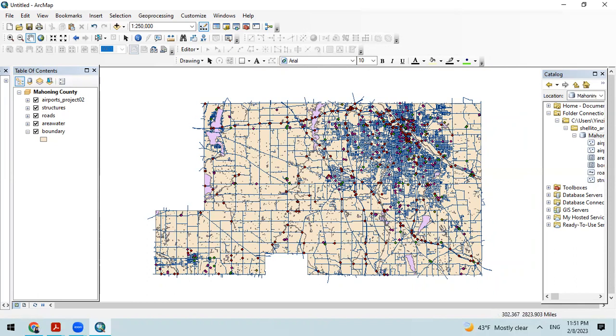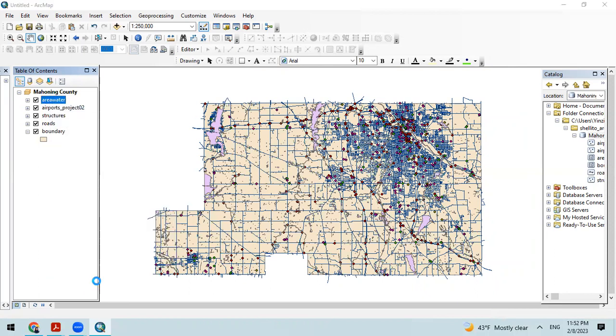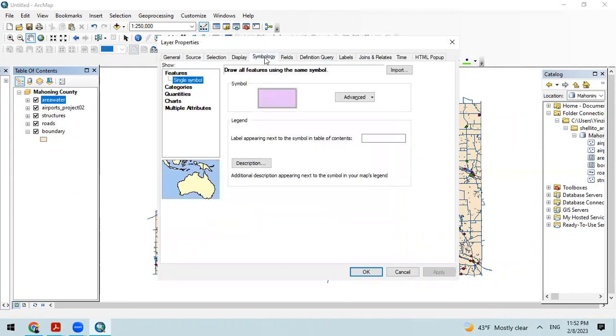Okay, let's do the water area first. We're going to move this to the top, and then we go to the property. It has a symbology tab, and you can see here single symbol. And here you can change the color.